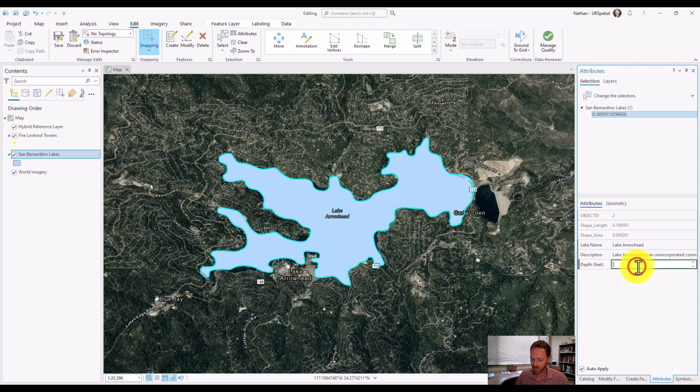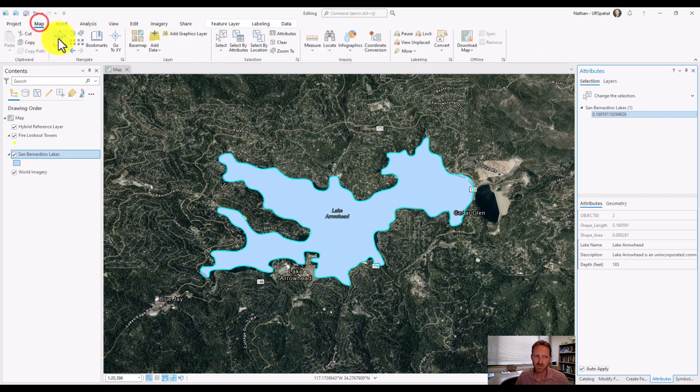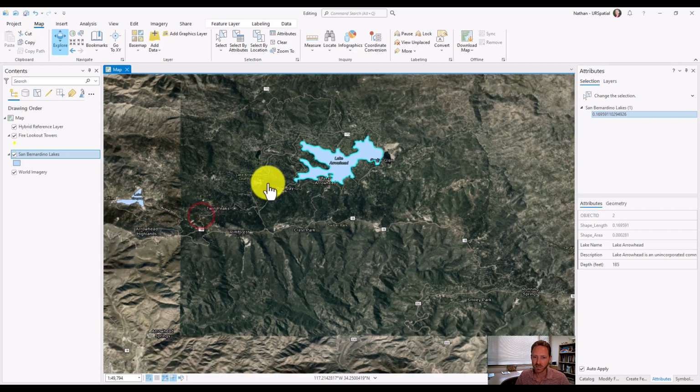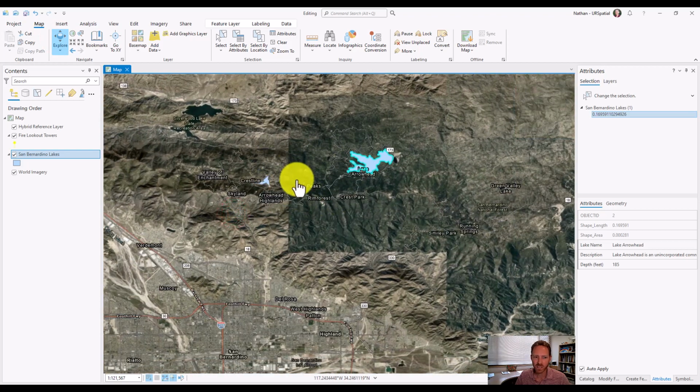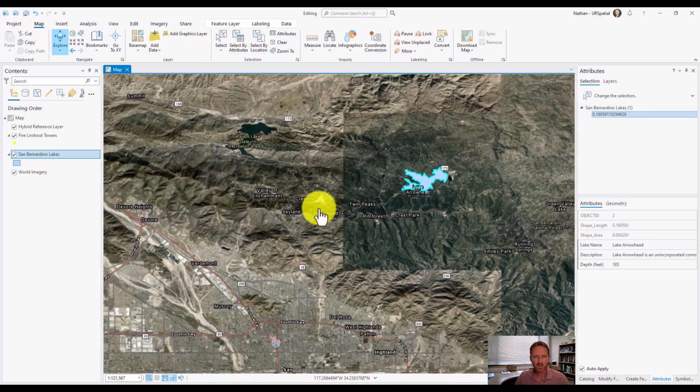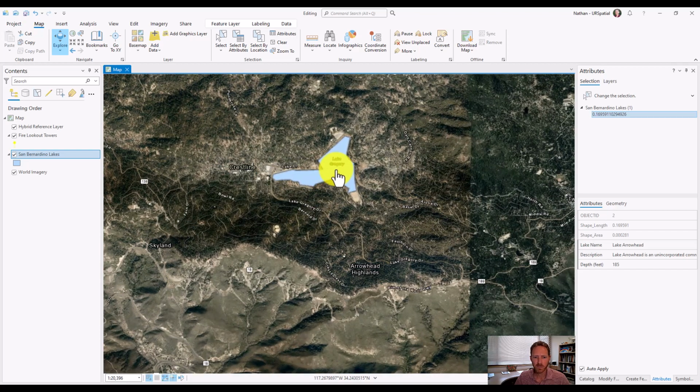And the depth was 185 feet. All right, so now we have, I'm going to wait to save this just to show that you don't have to do it for every single edit. So we've got our two lakes in here now. So I did want to show one more thing here.